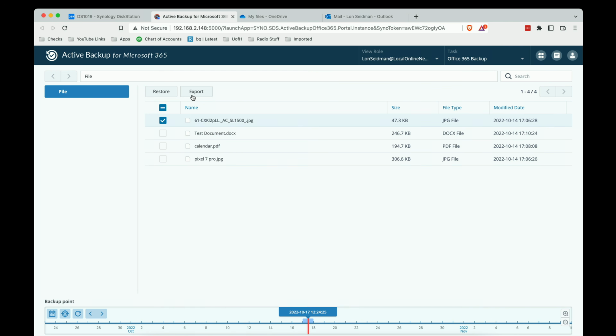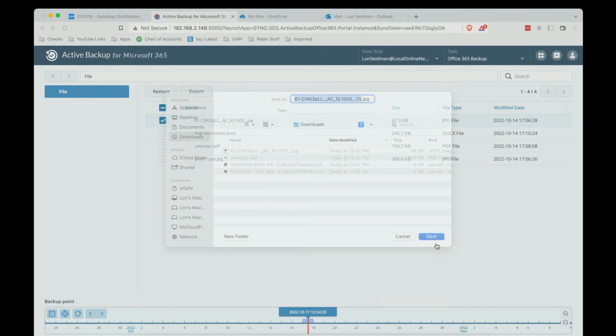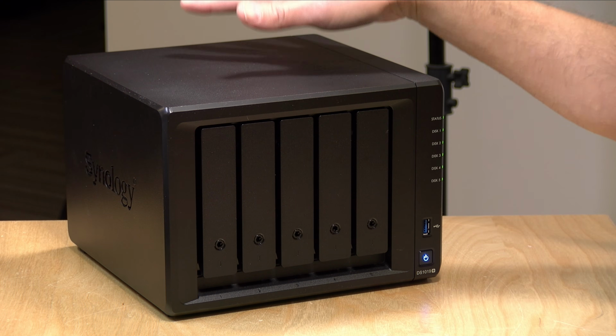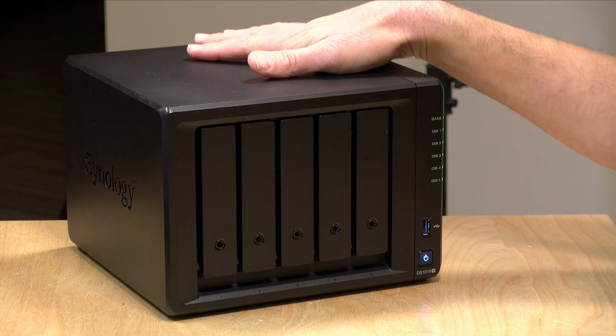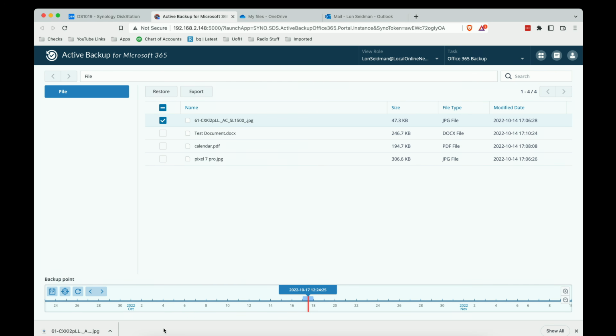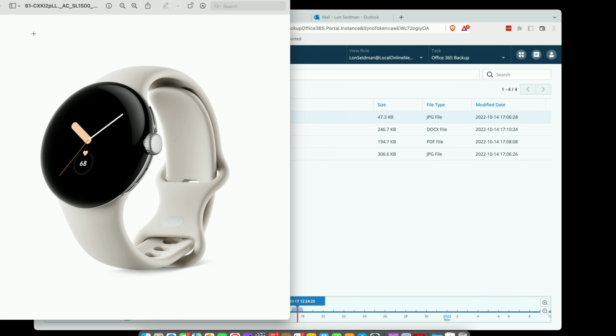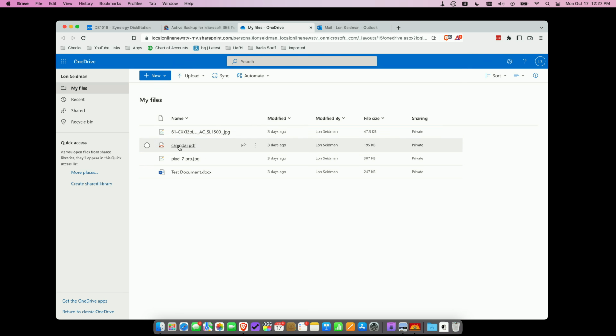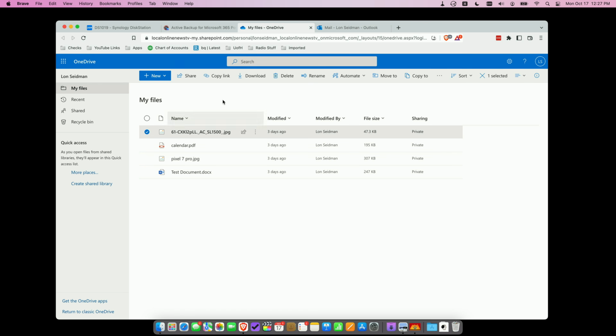And if I click on Export here, what will happen is I can download this file that was in the cloud, that got backed up locally to this NAS, and download the file from the NAS to my computer here so I can see what's going on. And if I click on that file that I just downloaded, you can see that happens to be a picture of a watch. Now, let's say I go over to my OneDrive here and I delete that file.